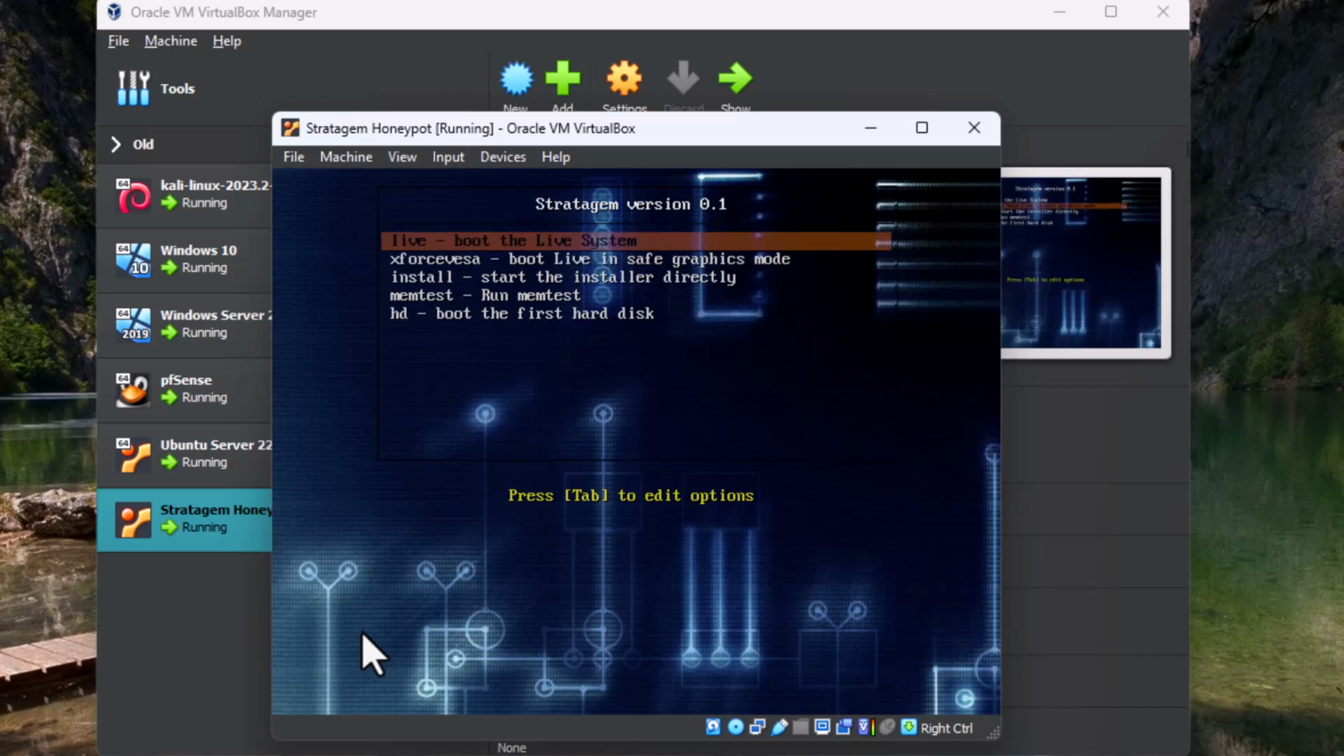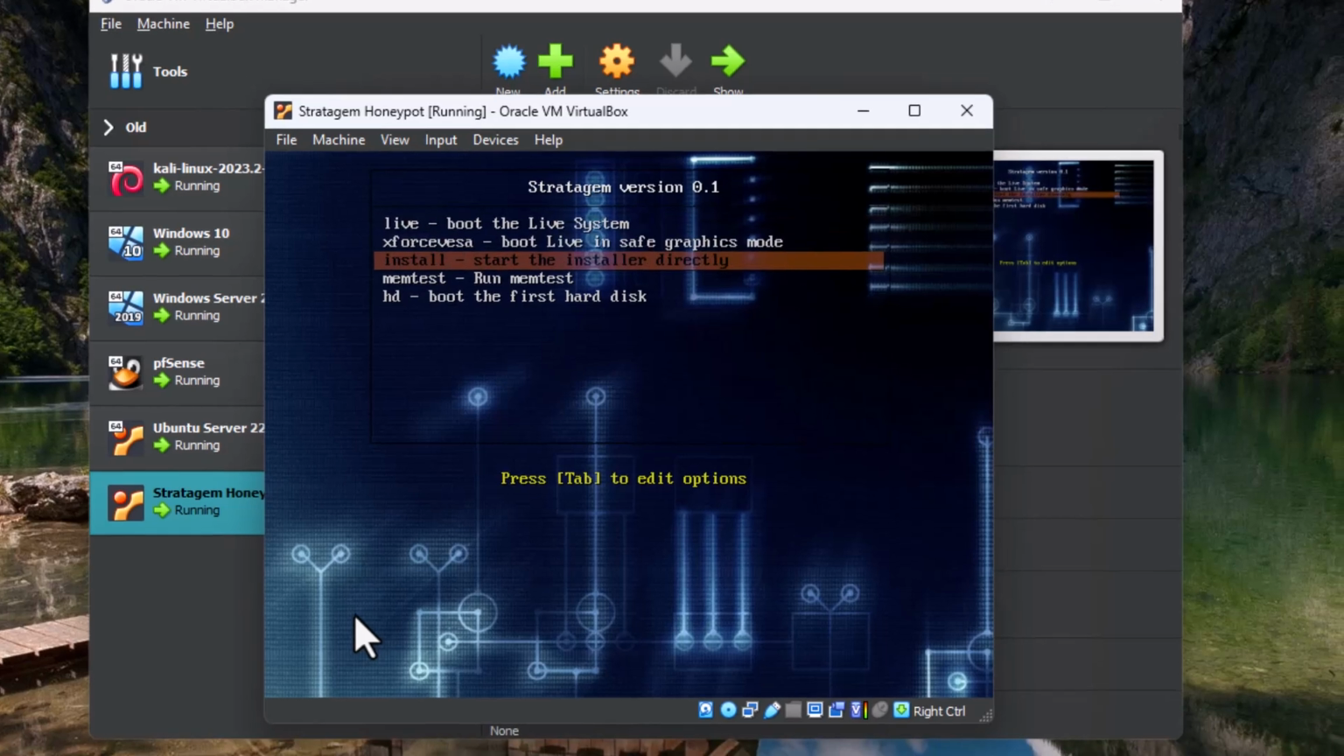Here it says live. I don't want live edition. I want to go ahead and install it right there. So I'm using my arrow keys. So I'm going to hit enter to install.